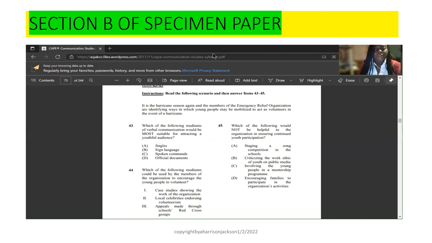So question 43 says, which of the following mediums of verbal communication would be most suitable for attracting a youthful audience? Is it A, jingles, B, sign language, C, spoken command, or D, official documents? Talking about young people, which one do you think would attract them? Is it A, B, C, or D?